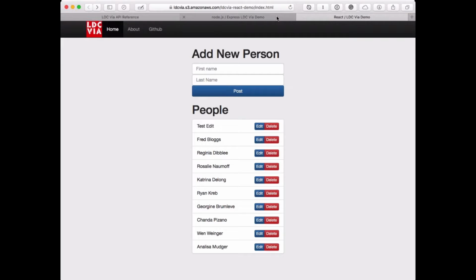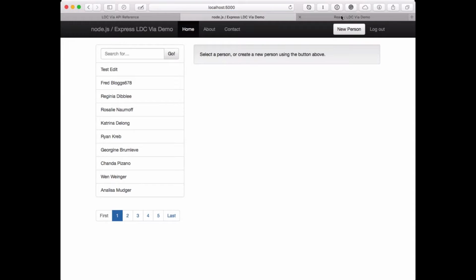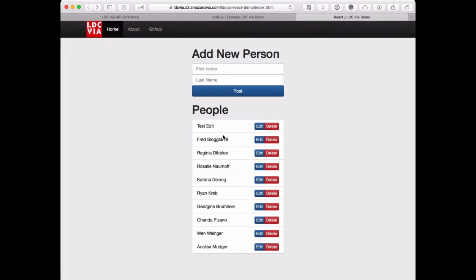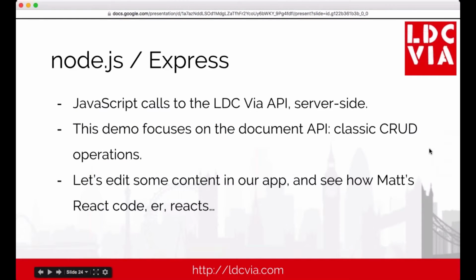That's a nice aspect of the React.js framework in that it's dynamically updating. So if I change Fred Blogs, for example, let's just add some digits to his name and submit that edit. If I switch back, you can see the changes here in mine. If I switch to the React demo, you see that that change is already reflected in Matt's user interface. So it's just a nice thing to highlight within that particular example.